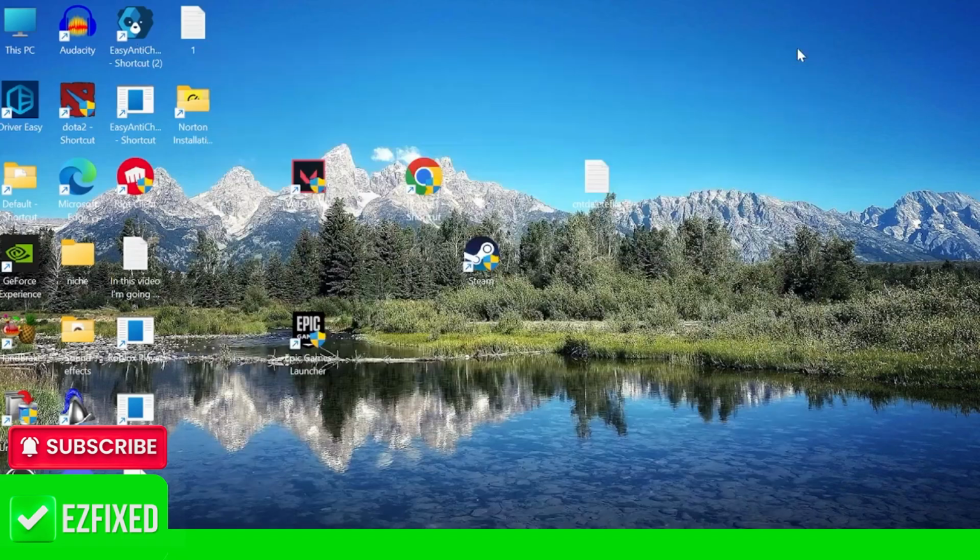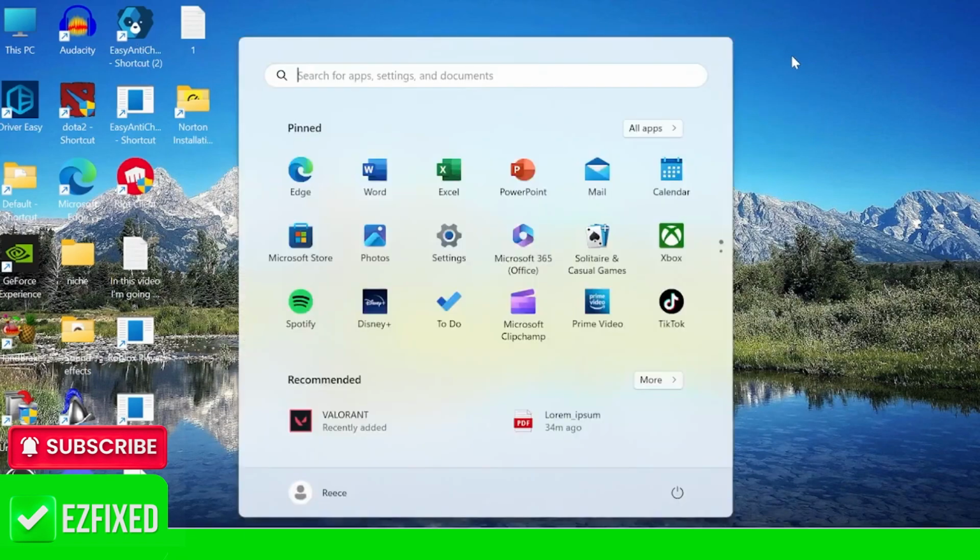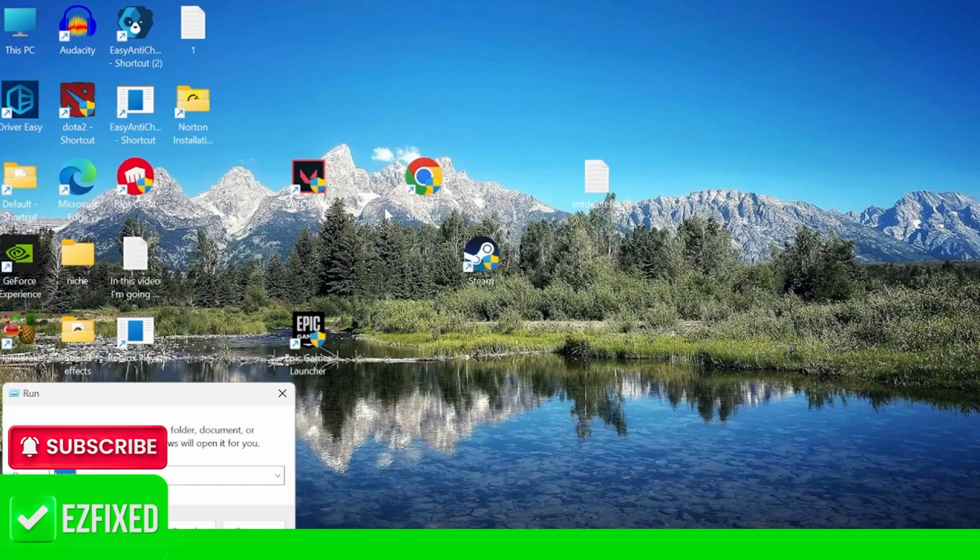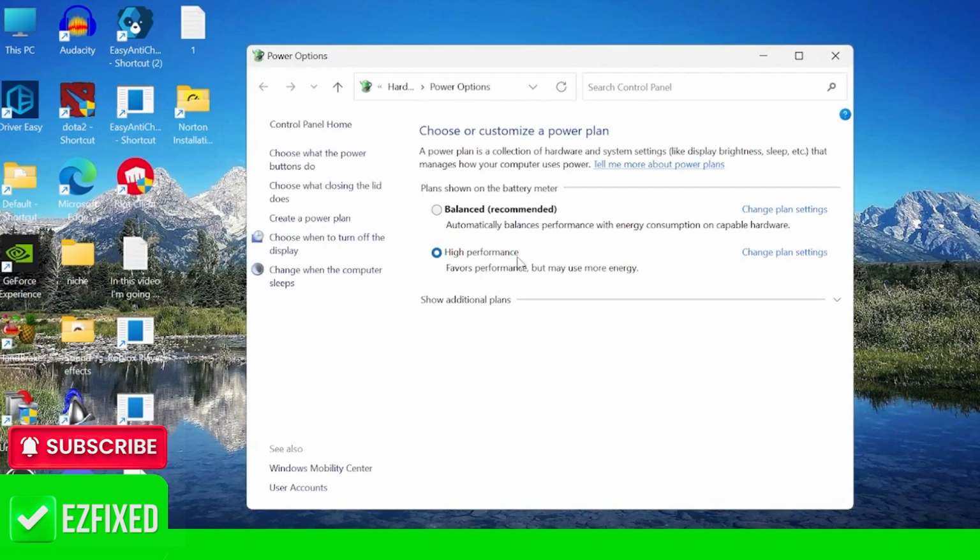We can then close out of this window, and next thing you're going to do is come to the Start menu and search for Run. Tap on the Run icon, and inside of here you need to type in powercfg.cpl and hit Enter.